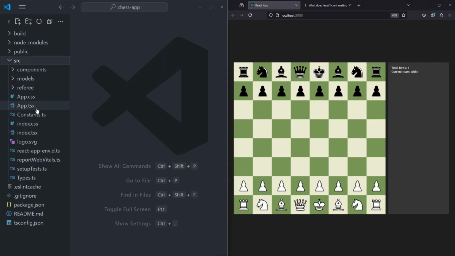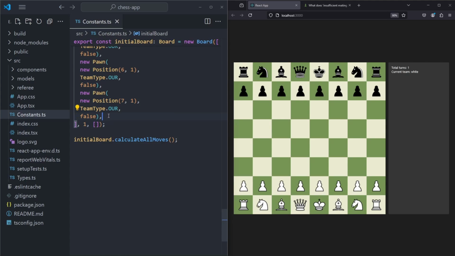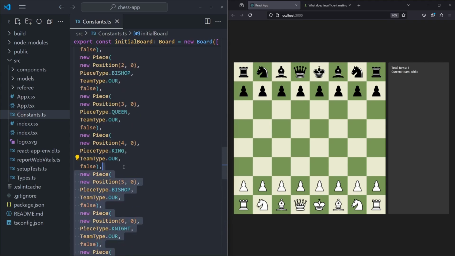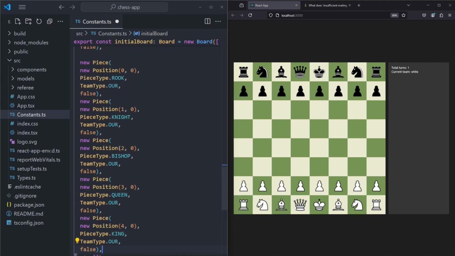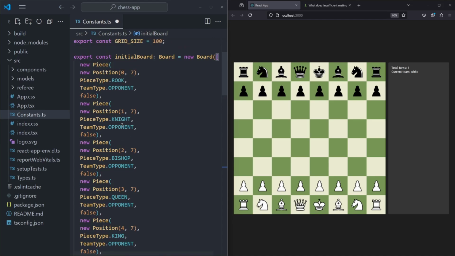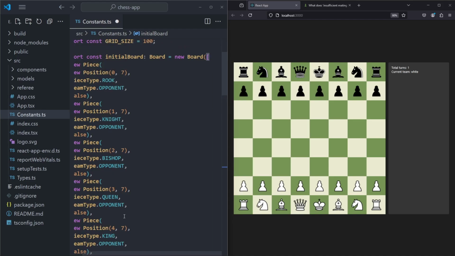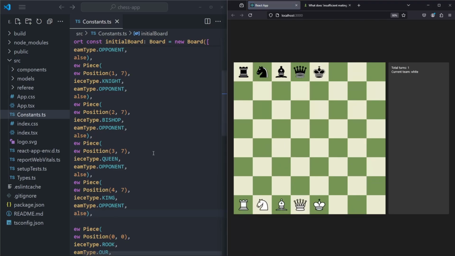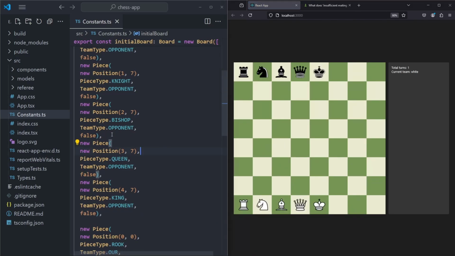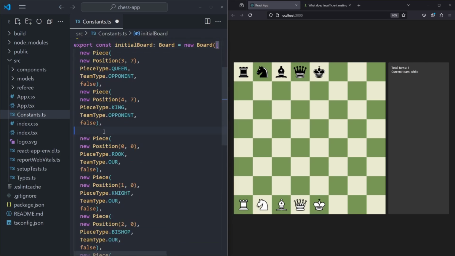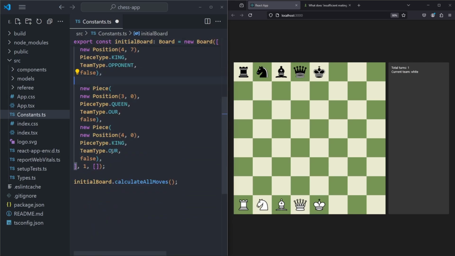So if we go in our source and then open the constants, and then select all the pieces from our positions, like here, and then delete them. And if we then select all the pieces from the opponent, except for the king, let's add the king in, like so. And then if we save it, we have a lot fewer pieces, but we want even fewer pieces. So we are going to remove all the other pieces from the opponent and also our own pieces, so we only are left with the king and the queen.